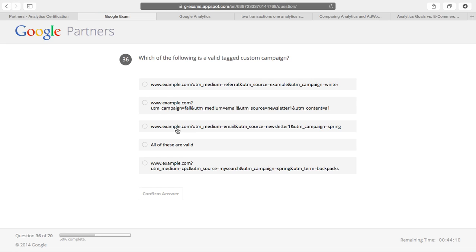Okay, so which of the following is a validly tagged custom campaign? It's a medium, source, campaign. This one looks pretty good. Campaign. We wouldn't normally tag referral, and if we did, we'd normally put example.com. So there's a couple of things that we can pick that one. Content, source, medium, campaign. It looks pretty good as well. Medium equals email, source newsletter, campaign equals spring.